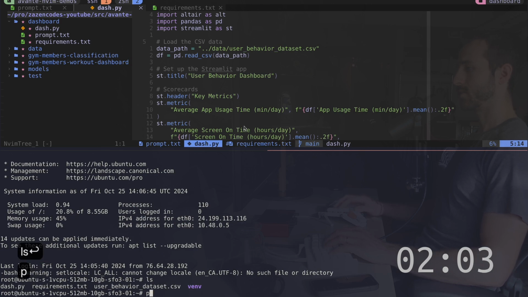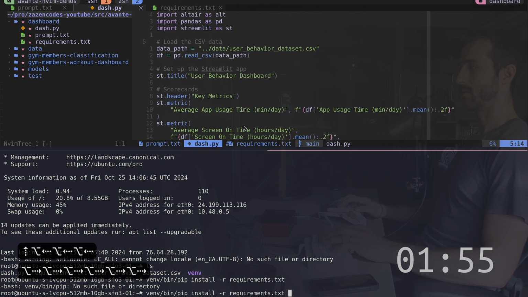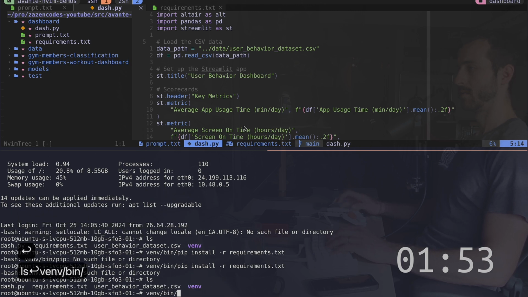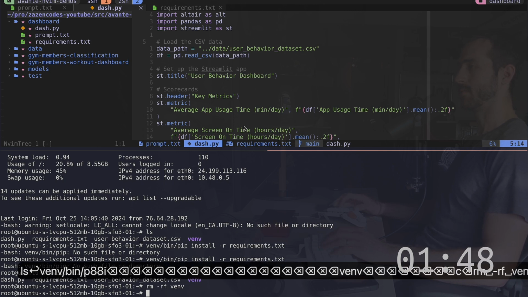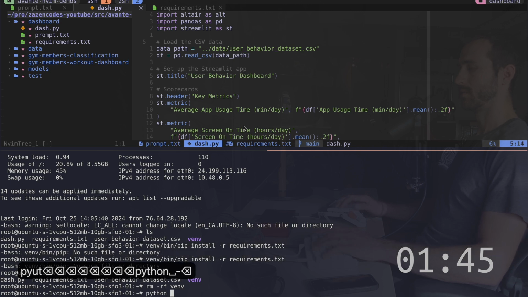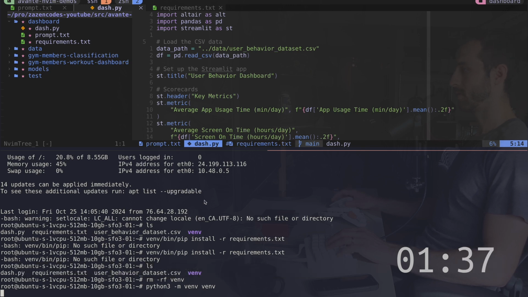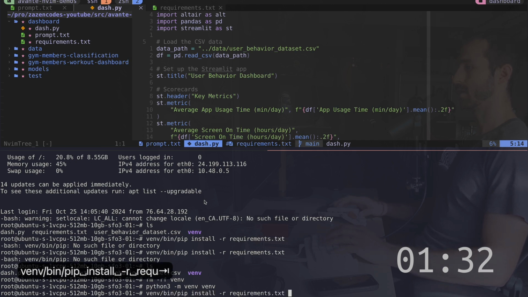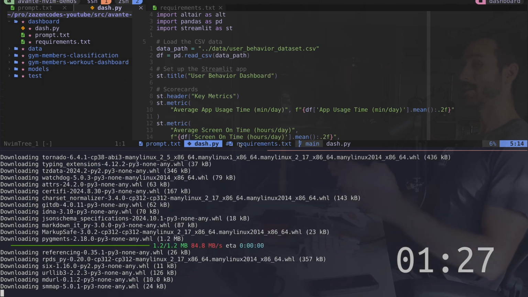Now I want to say vim bin pip install -r requirements. What's going on, guys? python3 -m venv. This is going to be my virtual environment. Did I already create this? I don't know. vim bin pip install -r requirements. Okay, that's working now. Then I'll have to get Streamlit running, and we're going to test this out.